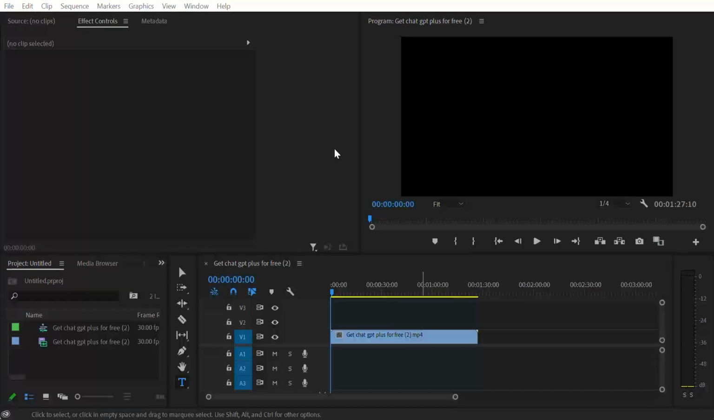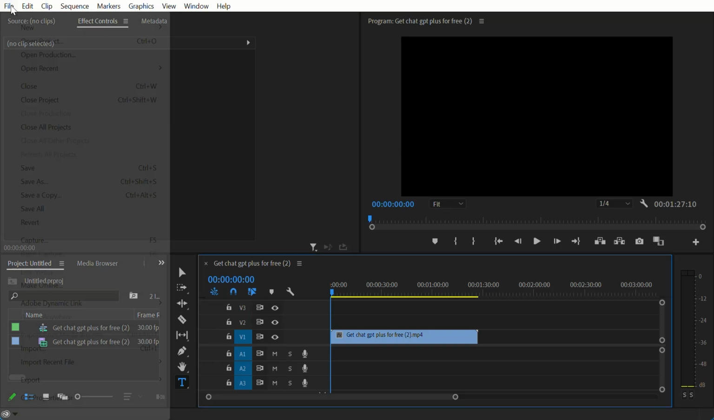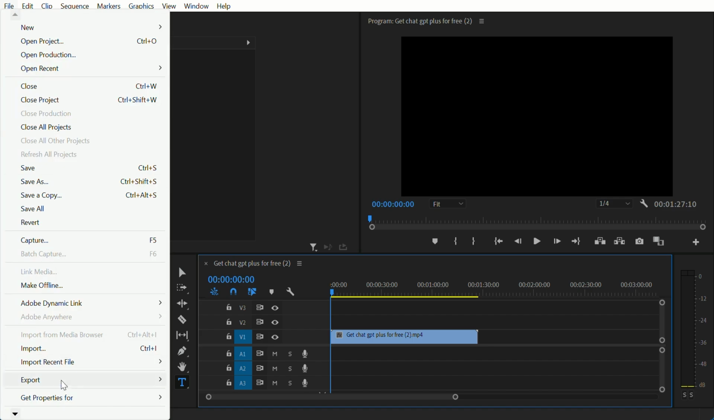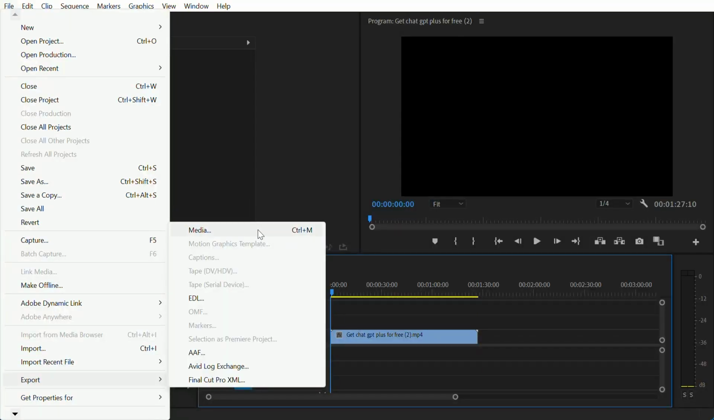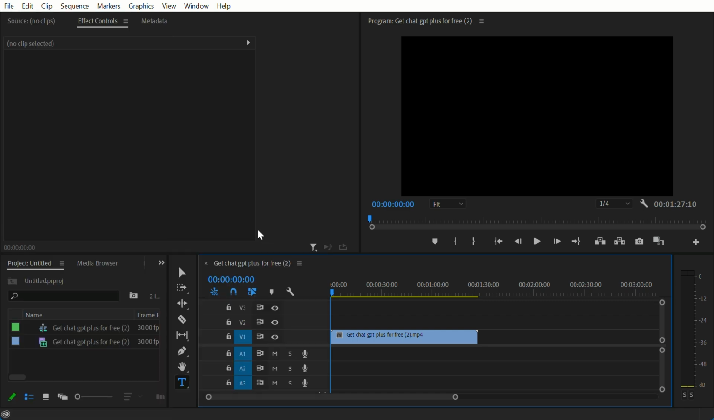So first of all, in the top left corner, you can see a file option. Click on that file option, and here at the bottom you can see export. Click on that option and click on media. You can also export video by pressing Ctrl plus M on your keyboard.